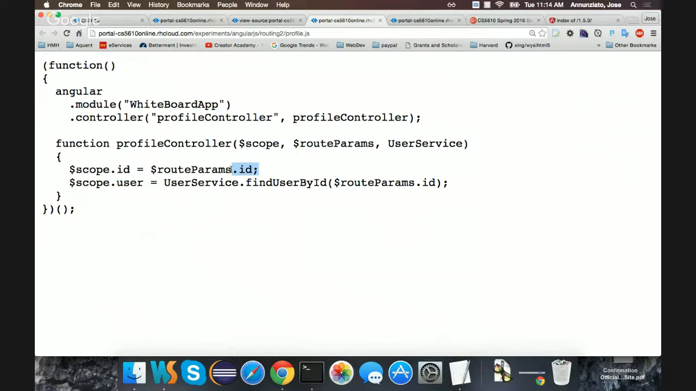Now that I have the ID, well, it's not really the ID. It's an index. It's not really an ID. A better name for this might be index, the index of the student I clicked on.